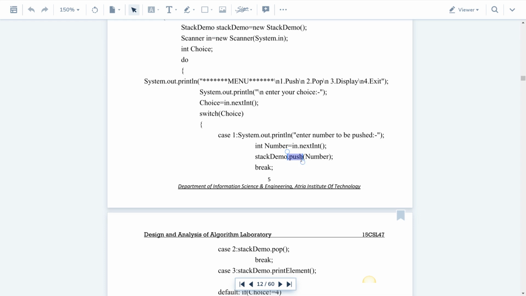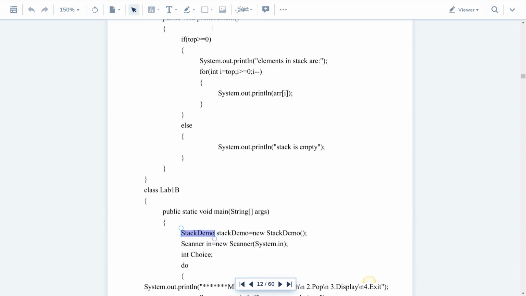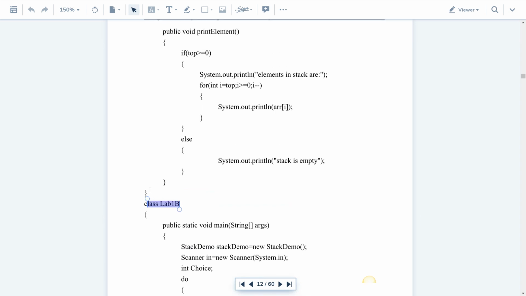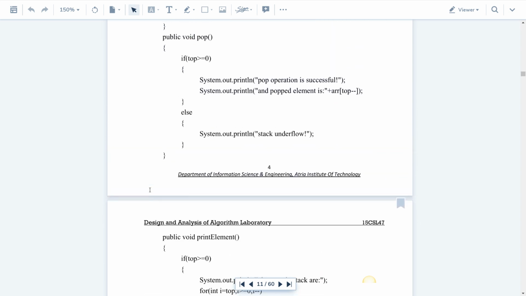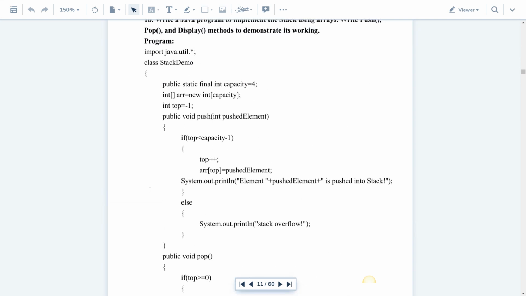Yes, push. So where is the stack demo class then? The stack demo class is defined outside lab 1b. So here it is, stack demo, right? In this stack demo we have a push method, and the push method is of void type. It does not return any value. It is declared as public, which means whatever data is used in the push method can be accessed outside the class. Okay, so it's public now.